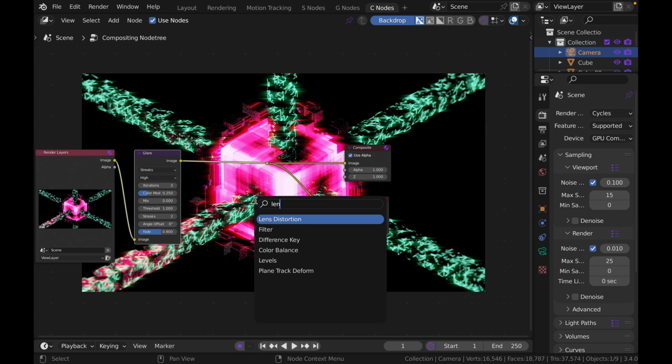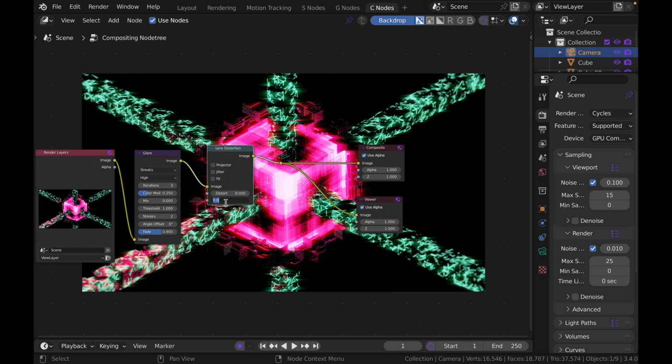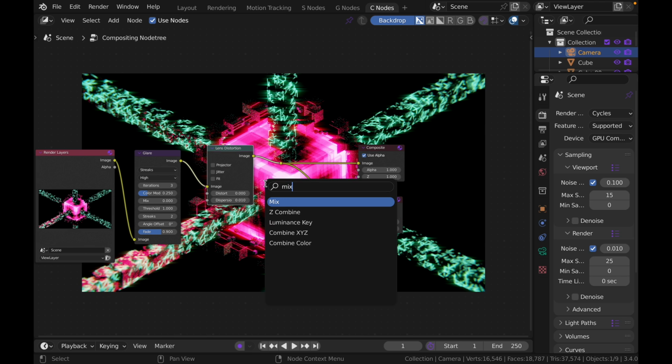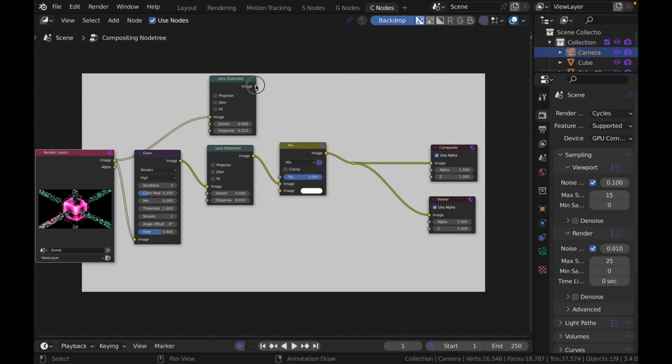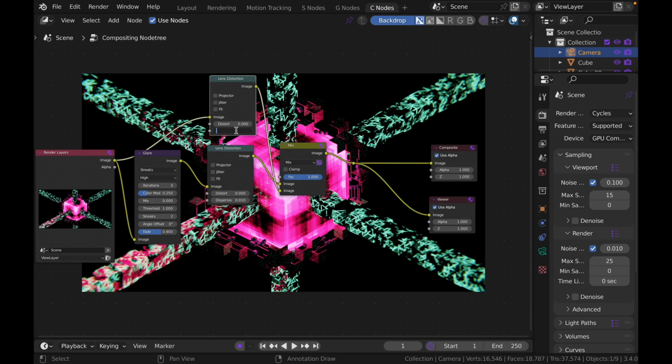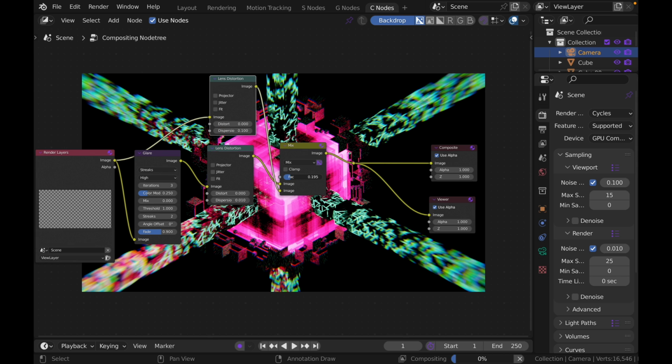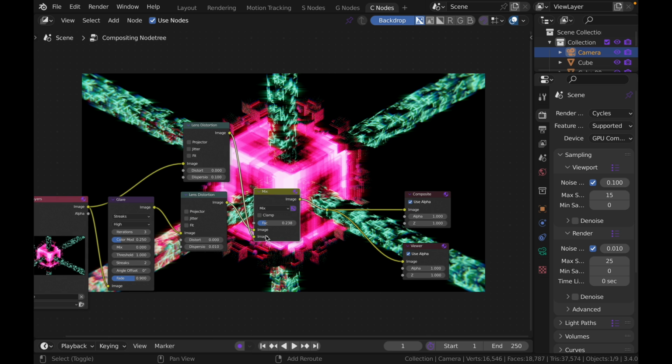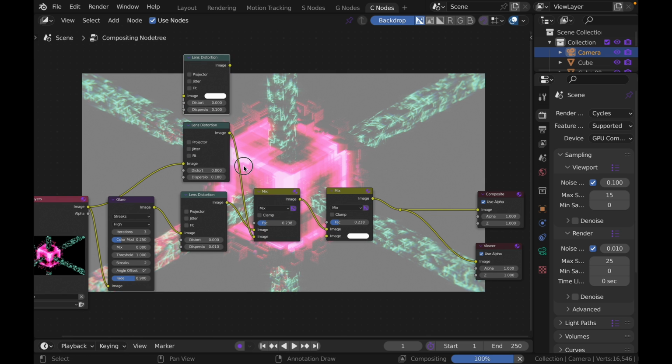I'm going to get a lens distortion, change that to 0.01. Now I'm going to mix, bring that up, image to image, and image to image. I'll make that 0.1. That's a lot. Let's just bring that down a ton. And now that's starting to look really cool. Duplicate that again, image to image.